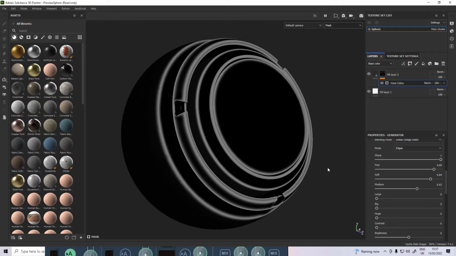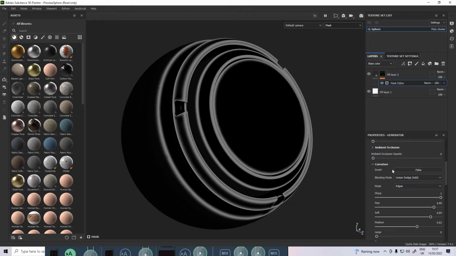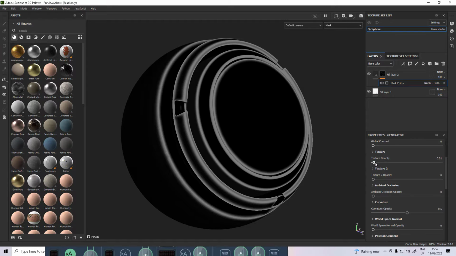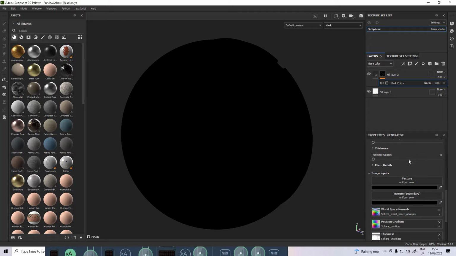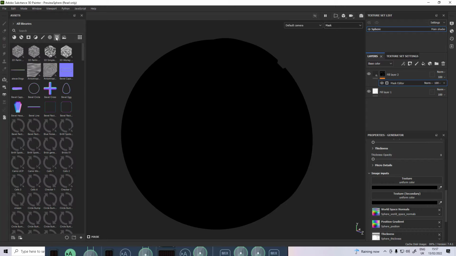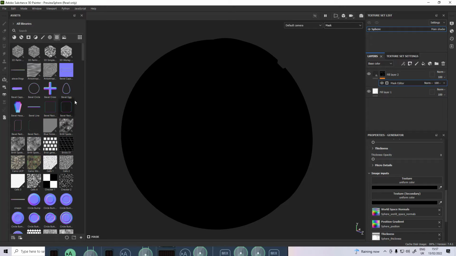But I don't want it to be quite so even. I want to break it up. So to this we're going to add a texture. Let me just collapse the curvature and then enable texture opacity, and you'll see it goes black because we need to define the texture. So if we go down here to image inputs, I can go and switch to my library here, and then we'll pick one of these to break it up.